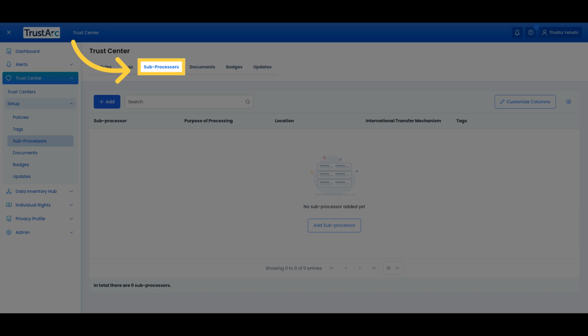The next option in the setup is subprocessors, where we can add the companies that act as subprocessors for our organization and need to be listed in our Trust Center. You can also skip this option if that's something you don't need to add to your Trust Center.